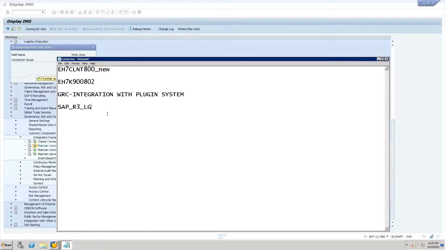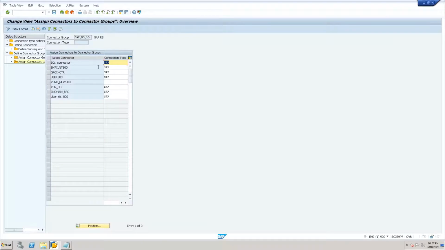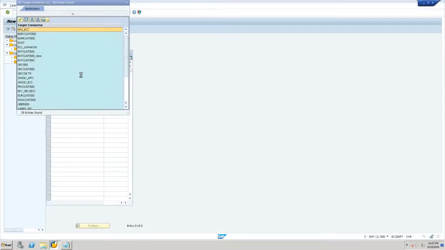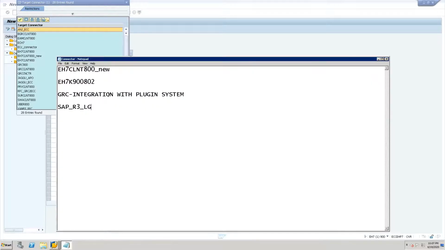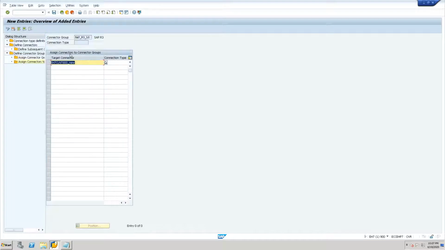Here I mentioned this is the connector group. We need to make sure we add the new system under this group. So how will we add it? Just create a new entry over here. What is the connector we have? Here, that is what I wrote over here. You can see, and just search that system. You will get it over here.